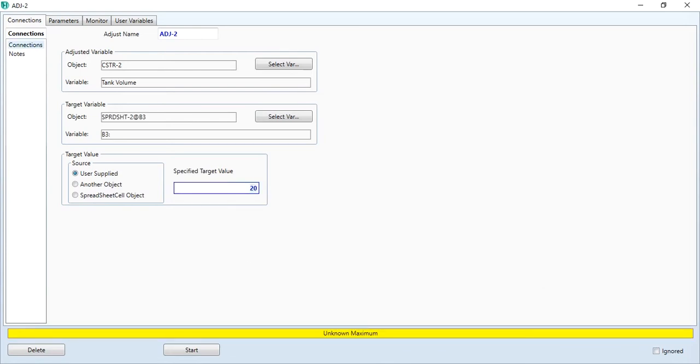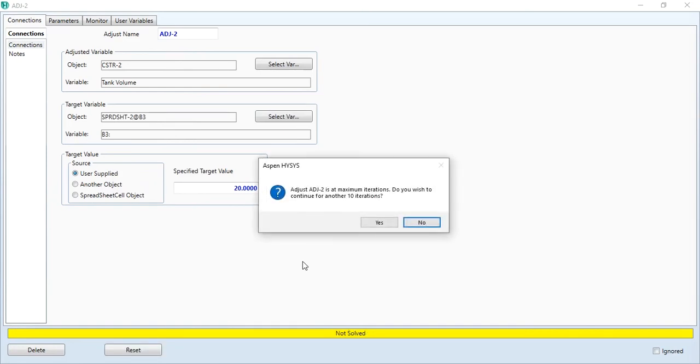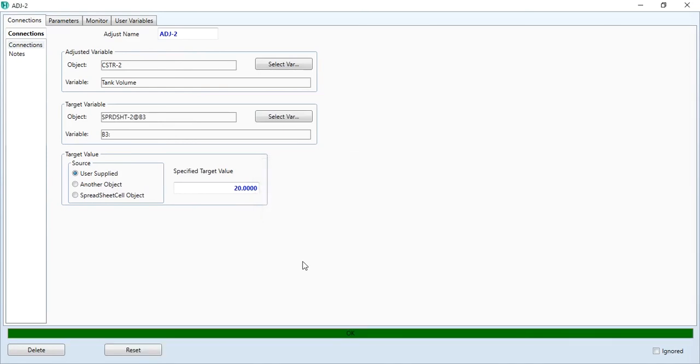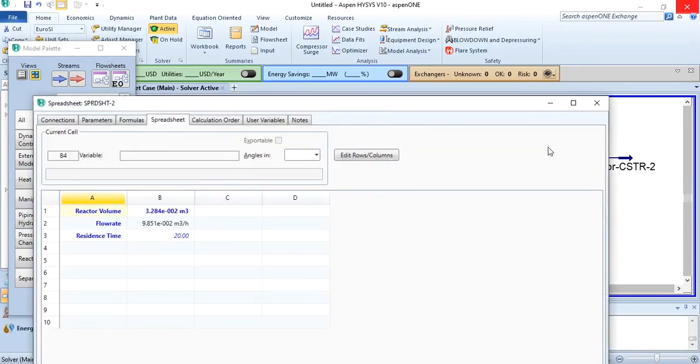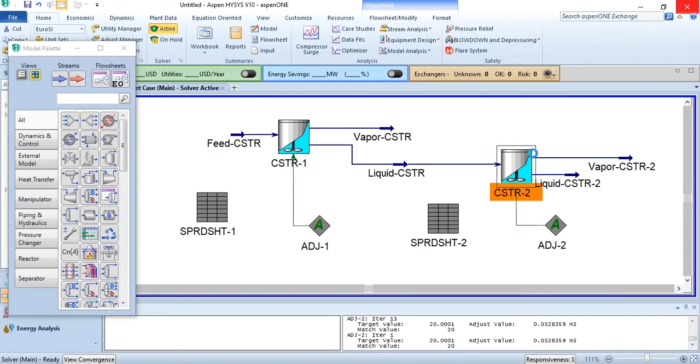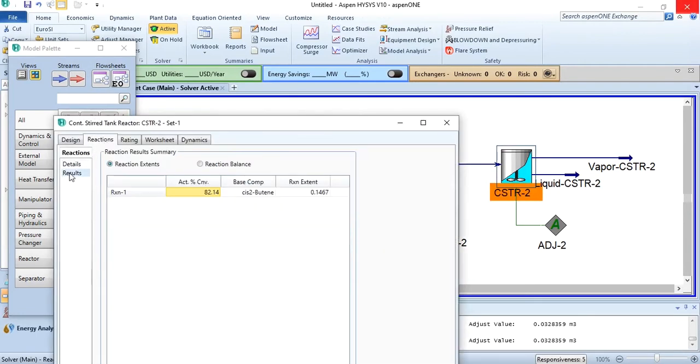Unknown, maximum, minimum are up to you, but start with 10 iterations, increase 10, and it has been converged successfully. And if you want to know in how many iterations it has converged, you can see here as well. So if you go to the spreadsheet, the answer is 20, satisfied. And if you go back here, 82.1 for the same conversion as in the first reactor, and that makes sense, because the residence time in both cases was the same. So definitely the percentage conversion in both cases will remain the same.